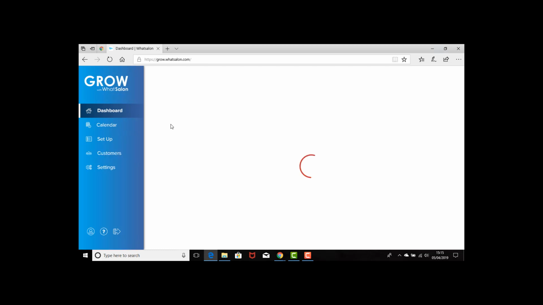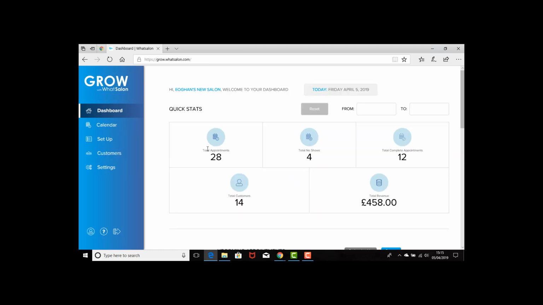Okay, so managing appointments is as simple as that. And when you close them out, it will update the records on your quick stats page on your dashboard.